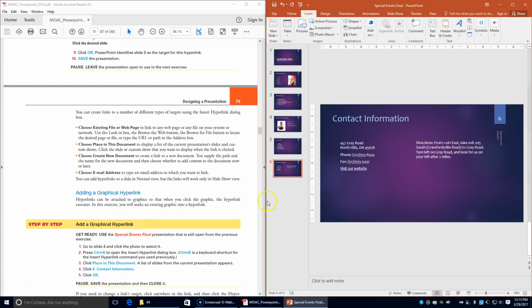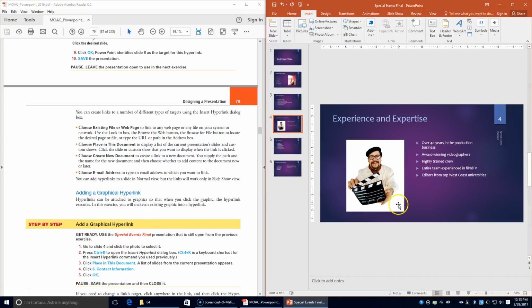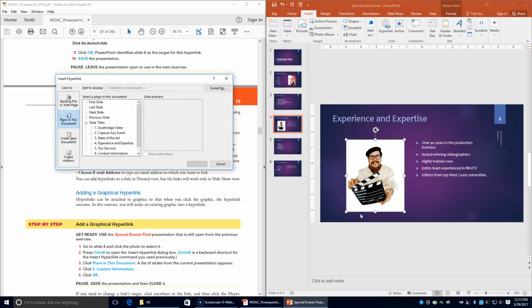So we're going to go to slide 4, it says, and we're going to click the photo to select it. We're going to press Control K to open the Insert Hyperlink dialog box. Control K is a keyboard shortcut for the Insert Hyperlink command you previously used. We're going to click Place in This Document, and then we're going to choose slide 6, Contact Information. And we're going to click OK.